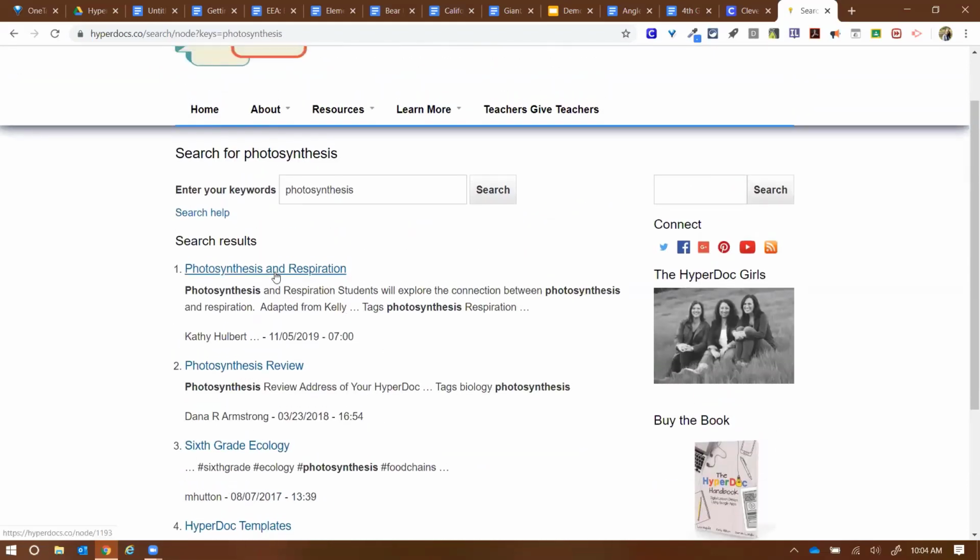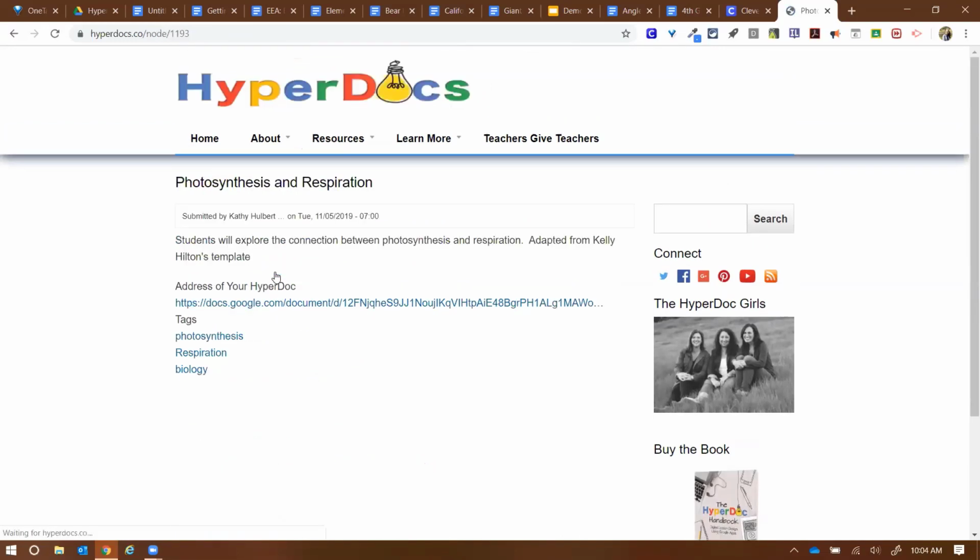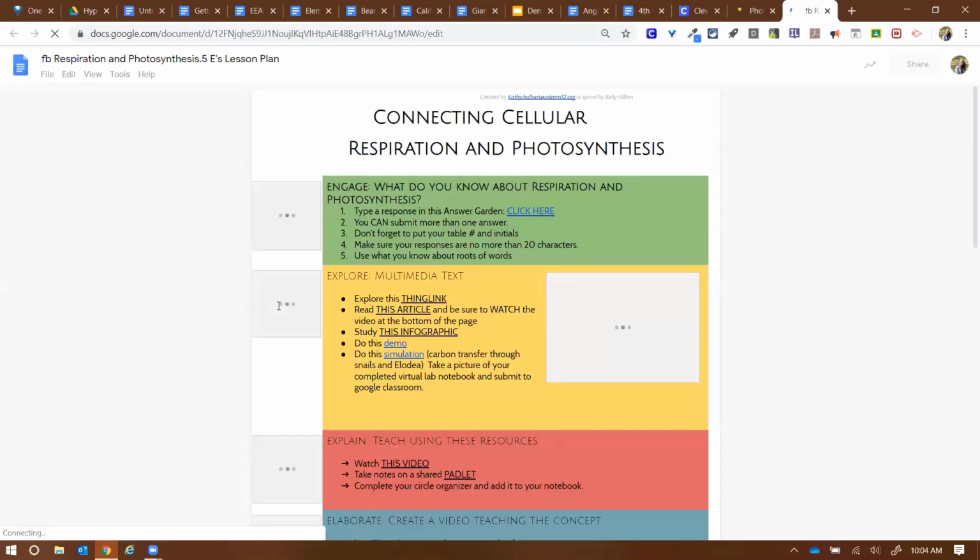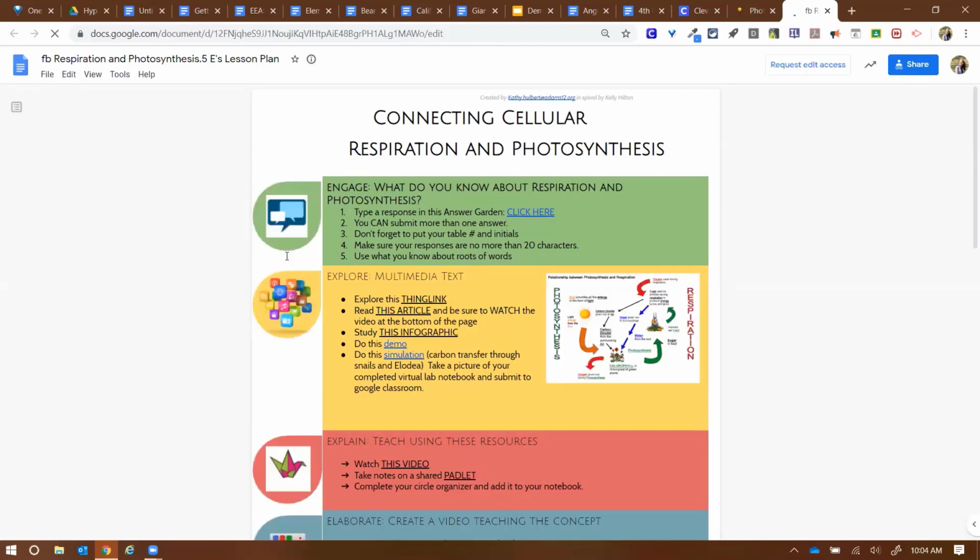And I'm going to click on this first one and let's see what her design looks like. How do we grab somebody else's template? So I'm going to click on the link. It says the address of your HyperDoc. And Kathy used the 5E lesson plan. Do you recognize the template? So she borrowed the existing template, but filled it in for respiration and photosynthesis.